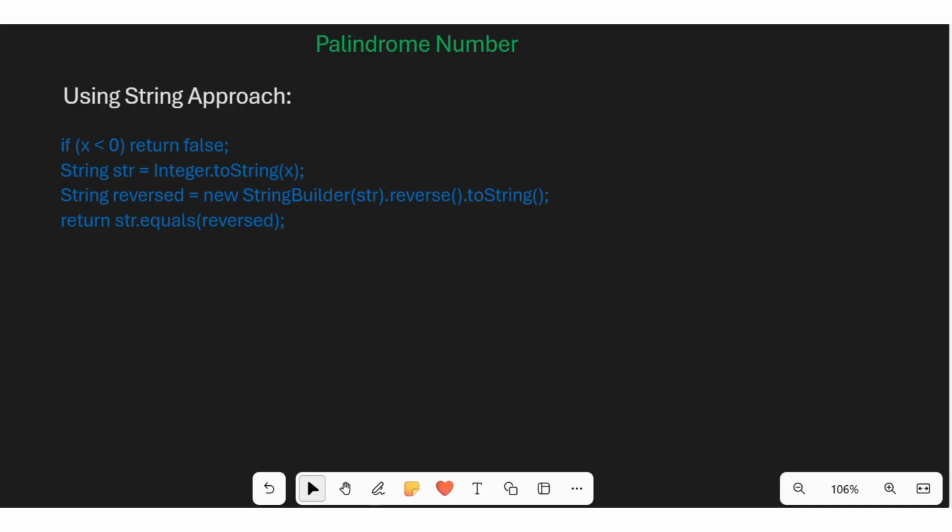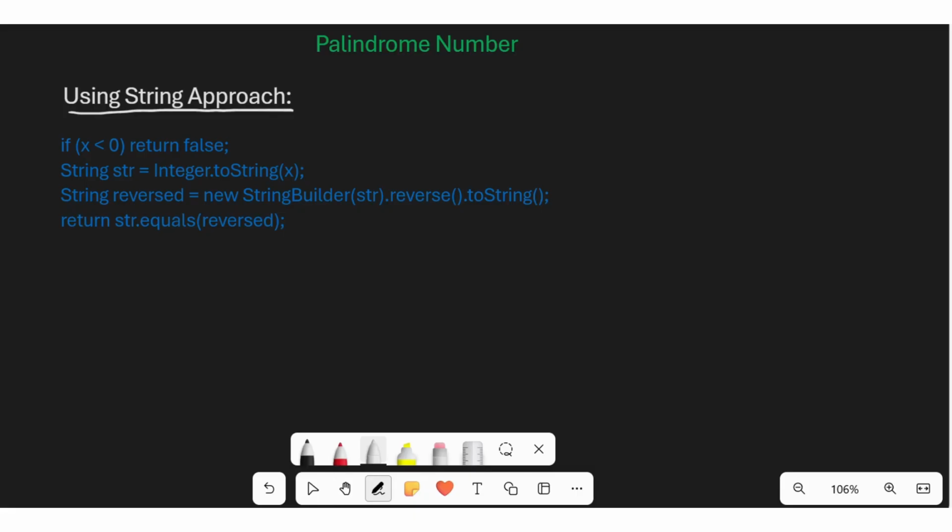We have seen what a palindrome is, we have seen the constraints. So let's try to code this problem using the string approach. The first condition that we know is that if any number is negative, then it cannot be a palindrome in any case. So the first condition that we will write in our code is: if x, meaning the given number, is smaller than 0, then we will simply return false.